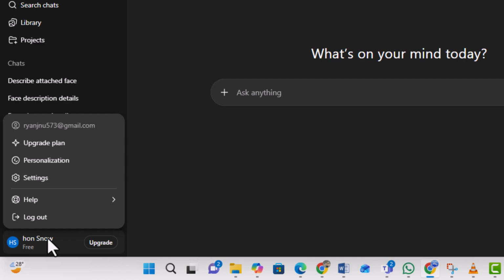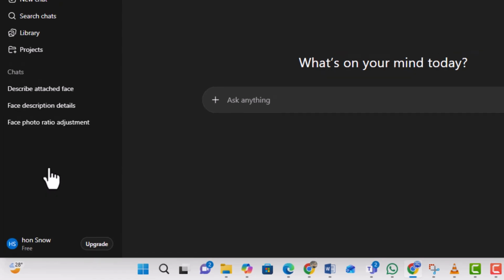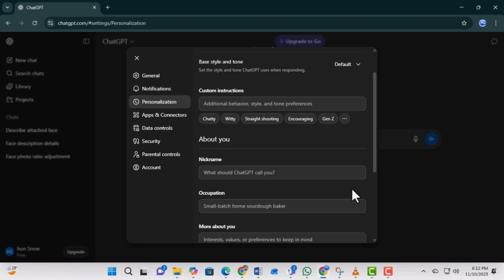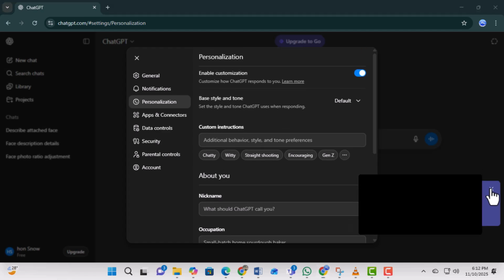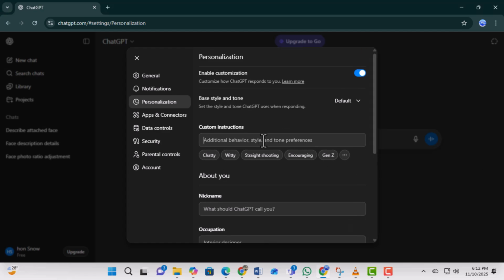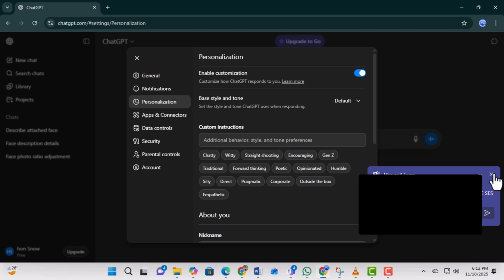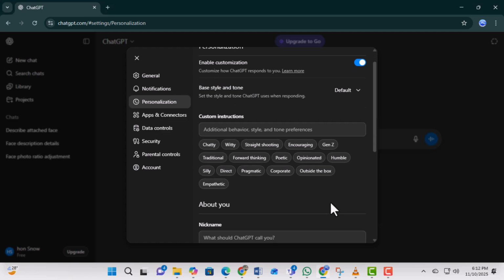Step 2. Select personalization from the menu. This is where you can control how ChatGPT interacts with you. Step 3. Toggle the switch next to Enable Customization to turn it on. This activates the ability to personalize your experience. Step 4. Use the Custom Instructions section to tell ChatGPT what it should know about you and how you'd like it to respond. You can adjust tone, detail level, and even preferred formats.